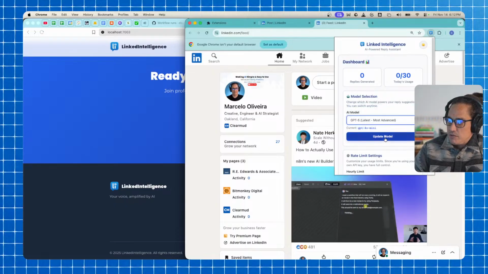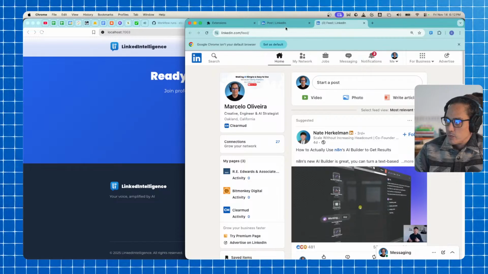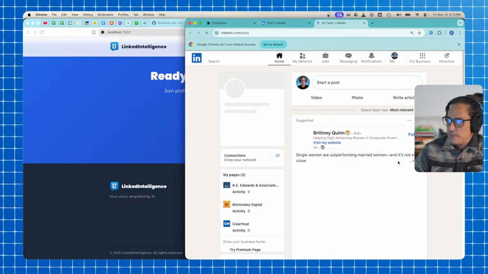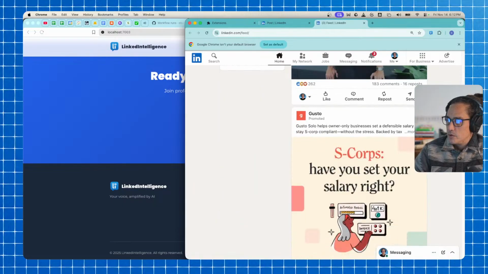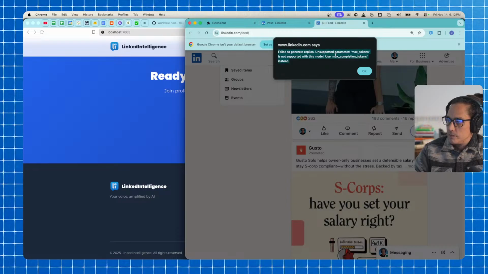Now, let's test GPT-5, update model. Let's actually go mini, update model. And let's do a quick refresh here. Get reply ideas. Okay, we do have some bugs to work out.